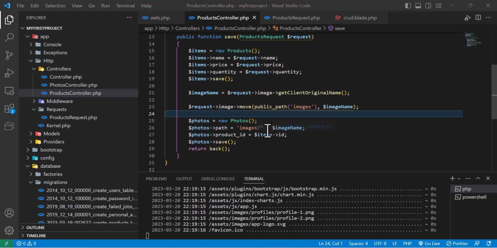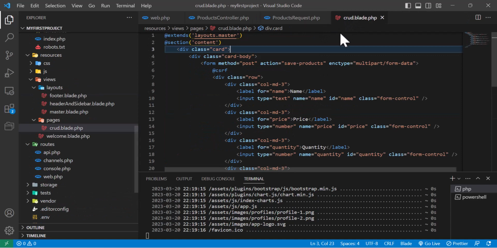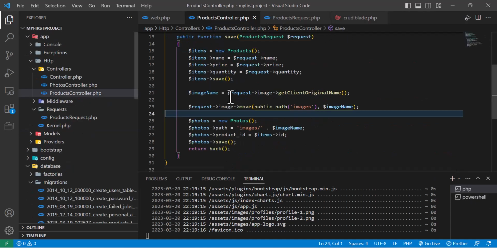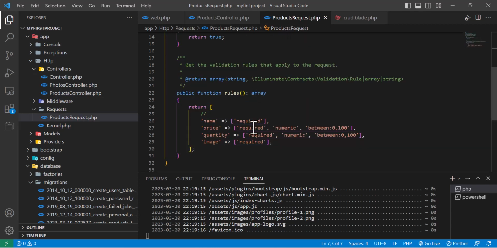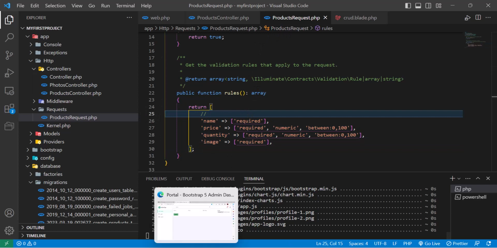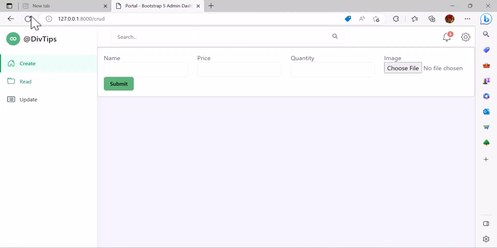In the last video we have learned how we can create a form in Laravel and how we can post it, and also how we can save an image in that, and at the end we have learned how we can create a validation. So let's go to the browser now. Let's continue our lessons. Refresh the page.